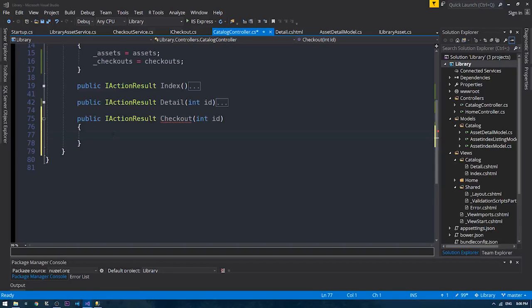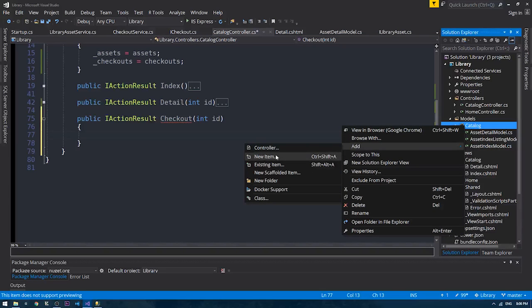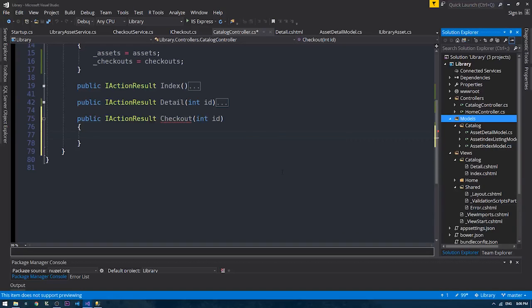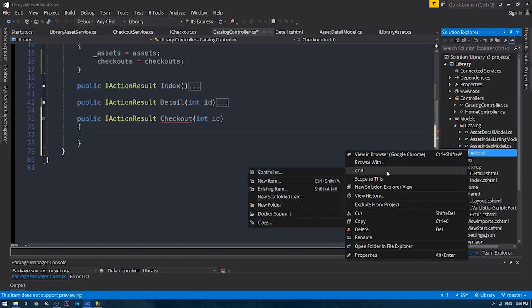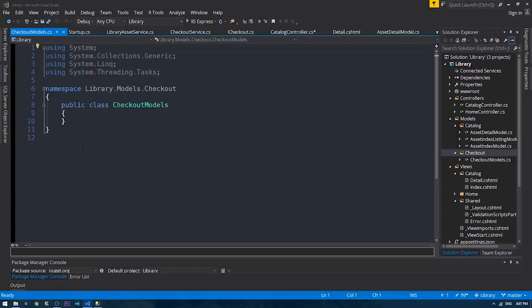So at this point, hopefully you are getting the feel for how this MVC pattern is working. I'm going to go ahead and create a checkout page model. I'll do that by creating a new folder here, so we're going to add a new folder called checkout. And to this, I will add a new class called checkout models. This one's going to be very simple, so I'll just paste it here.